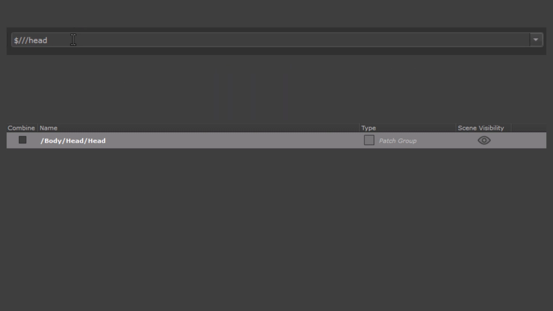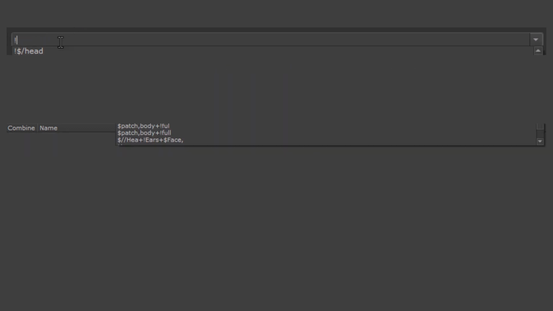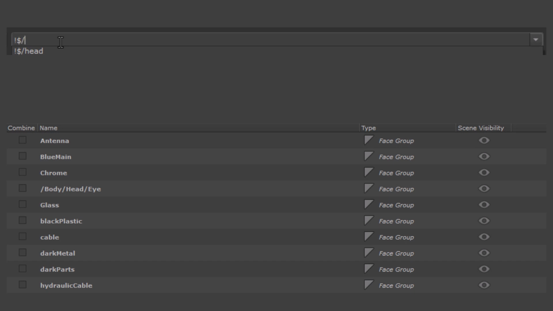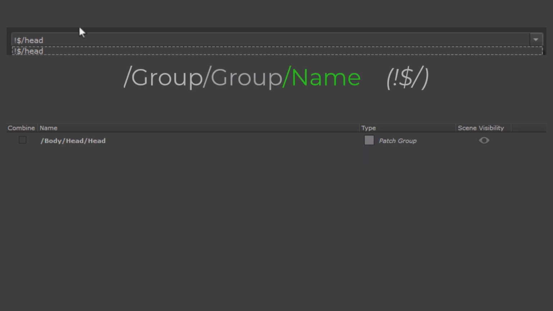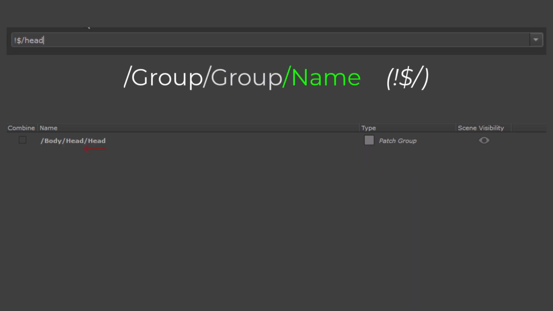An easier way in this case though is prefixing it with an exclamation mark. If I do exclamation mark $/head, then we will start counting slashes from the back of the name. So this term evaluates everything up to the first slash, but from the end. If I add a second slash, then it evaluates this and this, etc.